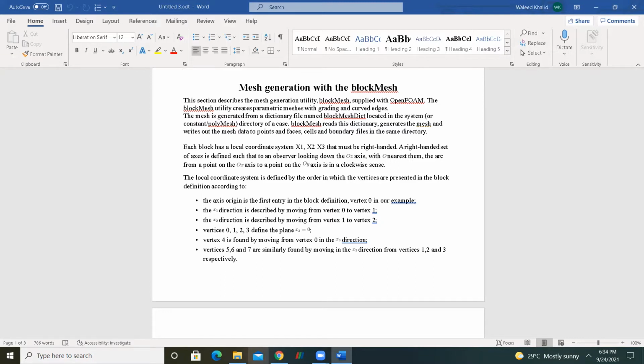In the system or constant directory, polyMesh, you can see your mesh is always present in the system directory, which has another folder, and in polyMesh all your files are present automatically. The blockMesh utility reads the dictionary, generates the mesh, and writes out the mesh data to the points, cells, faces, and boundary files in the same directory. If you have both of them, no issue. Because of this, you can easily generate your desired geometry.